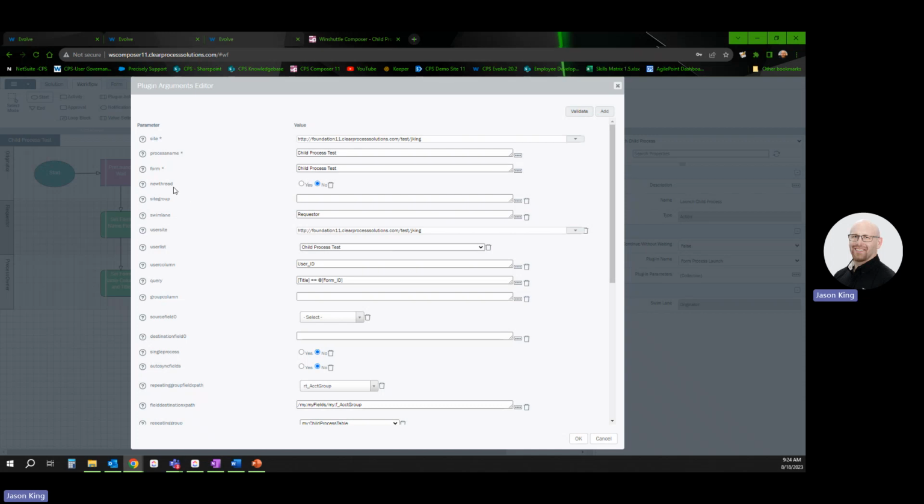And then we have this new thread parameter here. And that is basically always left as no. I've not yet found a use case where setting this to yes was helpful.